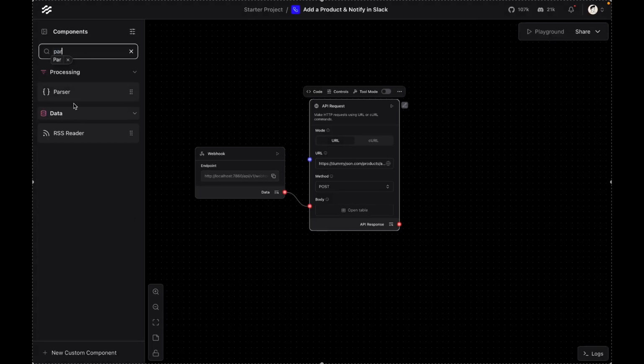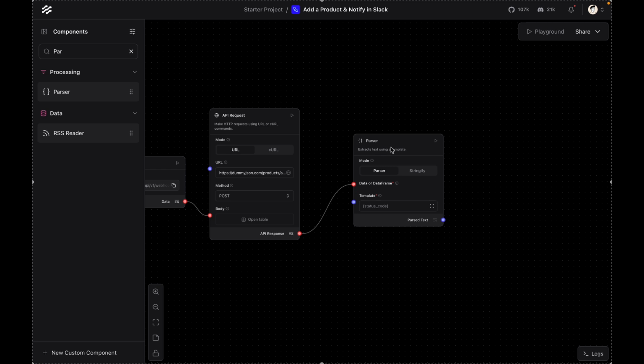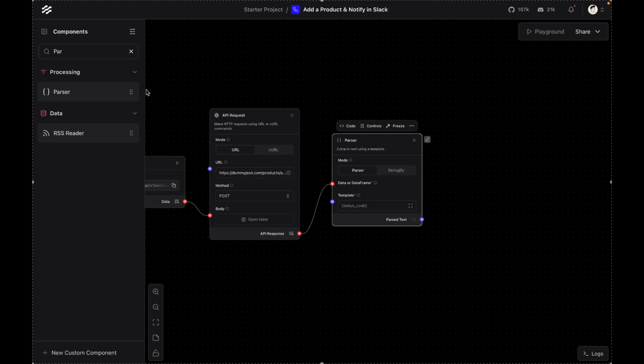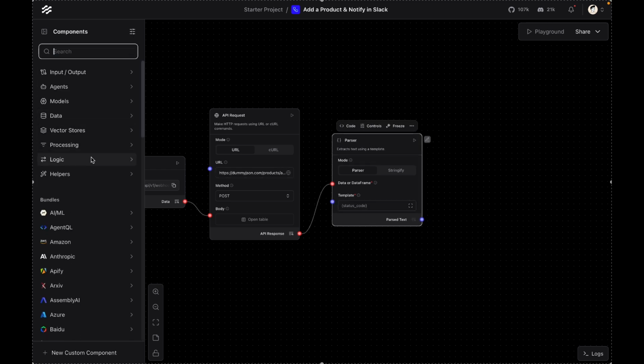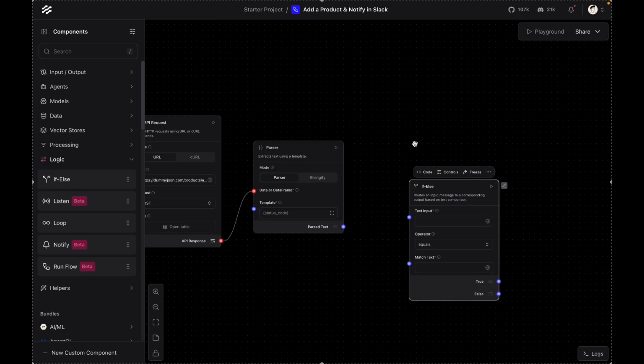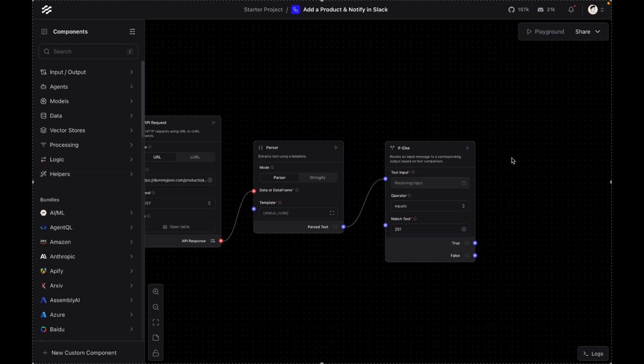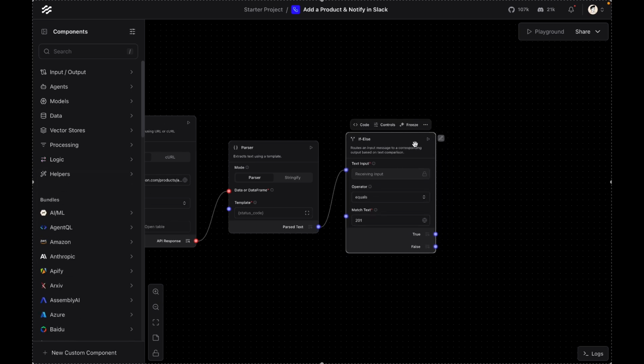Now, to parse the API response, I'll use the built-in parser component to extract the status code. With that in place, I'll add an if-else component to check whether the status code equals 201. To make this more useful, I'll configure the controls of the if-else component.